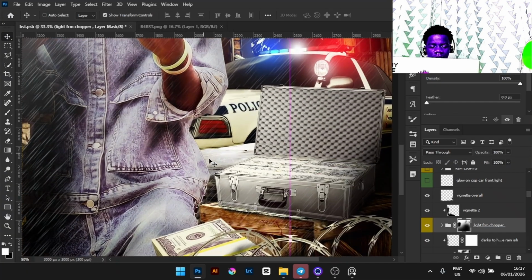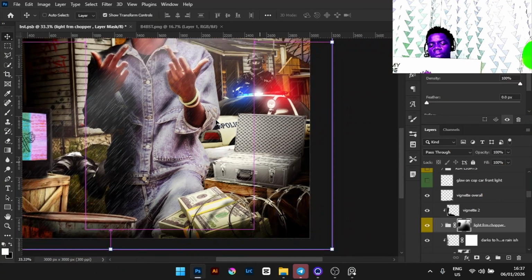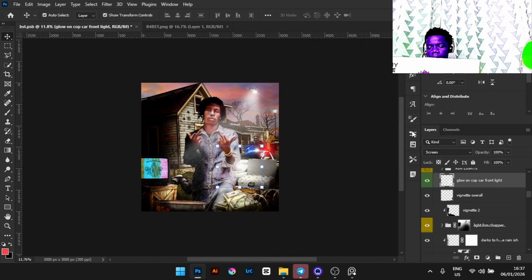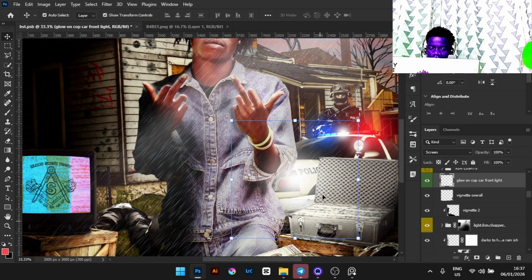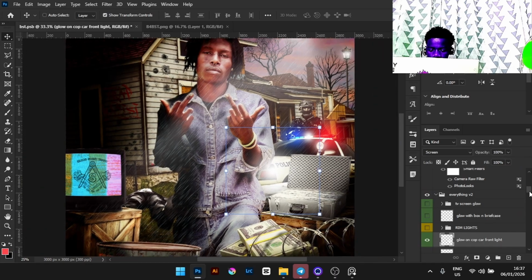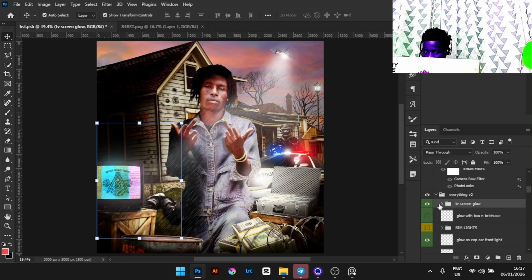So this is a dash. This is a cop car. These are lights from the car, so they must glow. And for the glow, don't always place the glow behind the subject. For it to look realistic, it must be on top of the subject layer, which is at the bottom here. Then I added a TV screen glow, which is this. So this is the before and after.